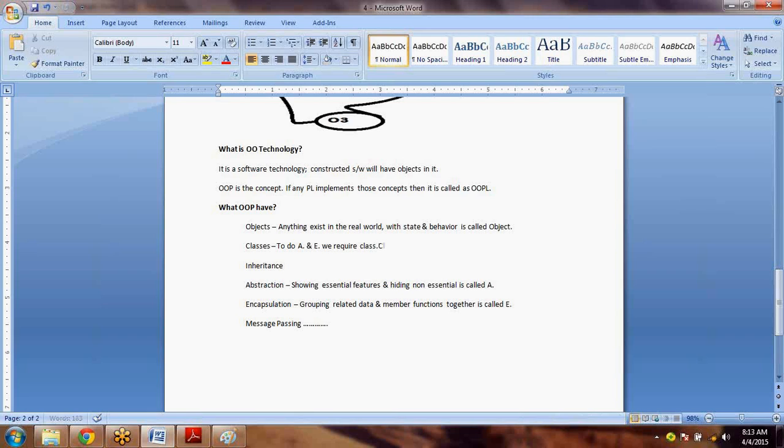A class is a data type, or it is a prototype, or it's a model, or it's a keyword. Class is a prototype, or data type, or model, or a keyword. So what does it mean?